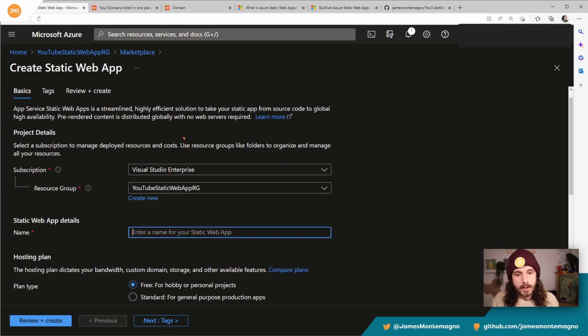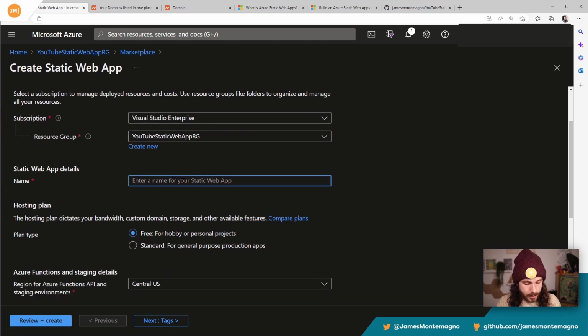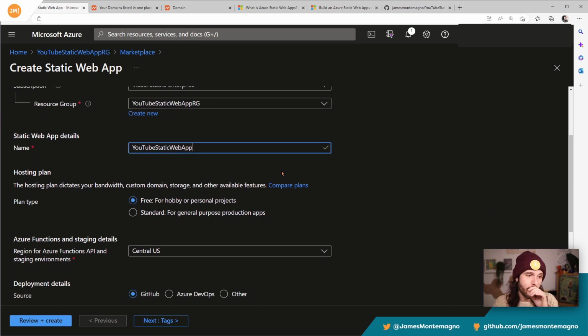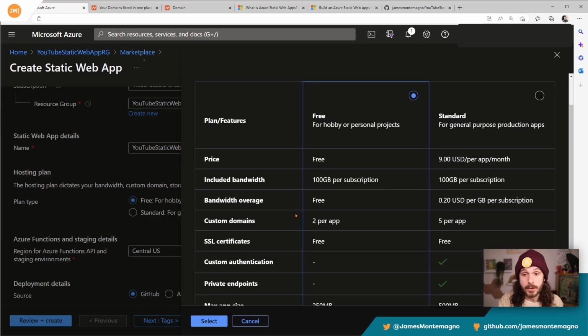All right, cool. So here, this is going to say, where do you want to put it in this resource group? Let's call it the YouTube Static Web App, just Static Web App. And here we go. This is the hosting plan. There is a free, which says for hobby or personal projects, and standard for general purpose production. So here, there's a breakdown of what this looks like.